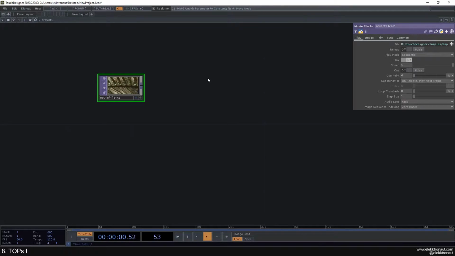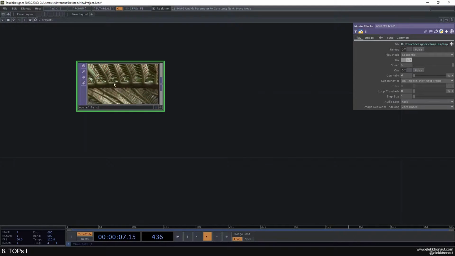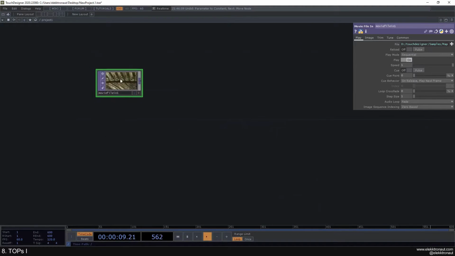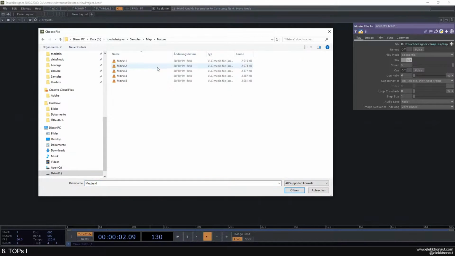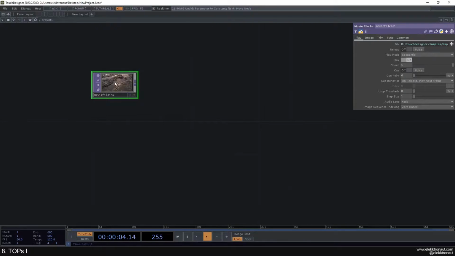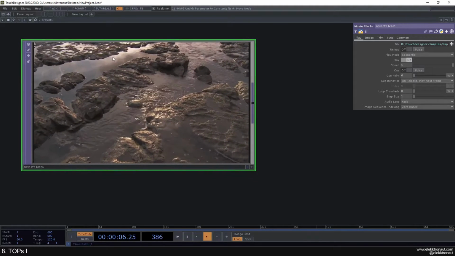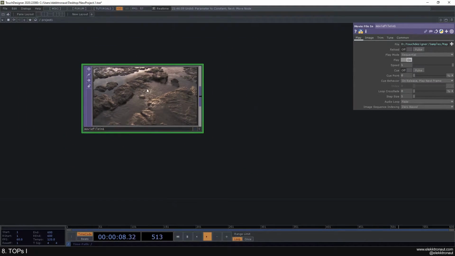On the Movie File In, you don't have options like cutting this or changing the level or anything. For each of these operations, you have a different operator. The Movie File In is really just for loading in image files, or for example, you can load in a movie file or a video file, so you can instantly see it going here.